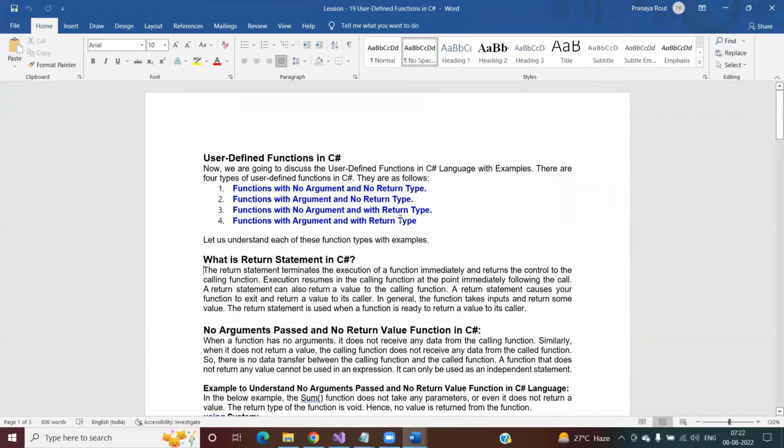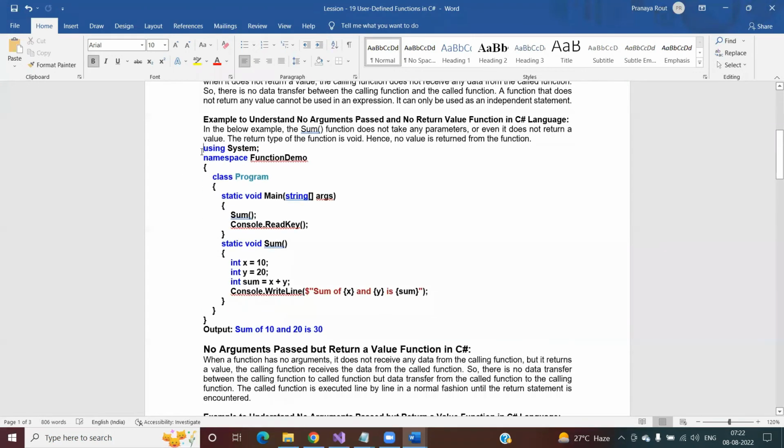Yes, sir. Okay, now we are going to discuss the different ways to create a function. See, we can create a function in 4 different ways. You can create a function with no parameter and no return type, with parameter and no return type, no parameter and with return type, and with parameter and with return type. Let us see the examples one by one and try to understand the code.